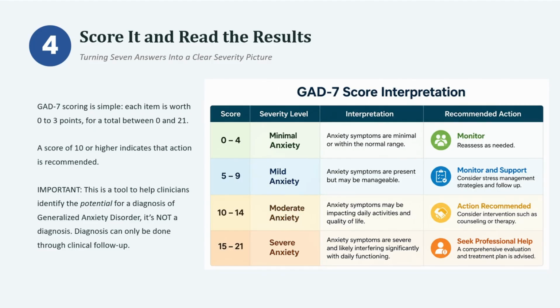Step 4 is where the numbers come in. GAD-7 scoring is refreshingly simple. Every item is worth 0 to 3 points. You add them up for a total between 0 and 21. Scores of 5, 10, and 15 are the dividing lines between mild, moderate, and severe anxiety. So it helps you get an instant severity read without complicated math.